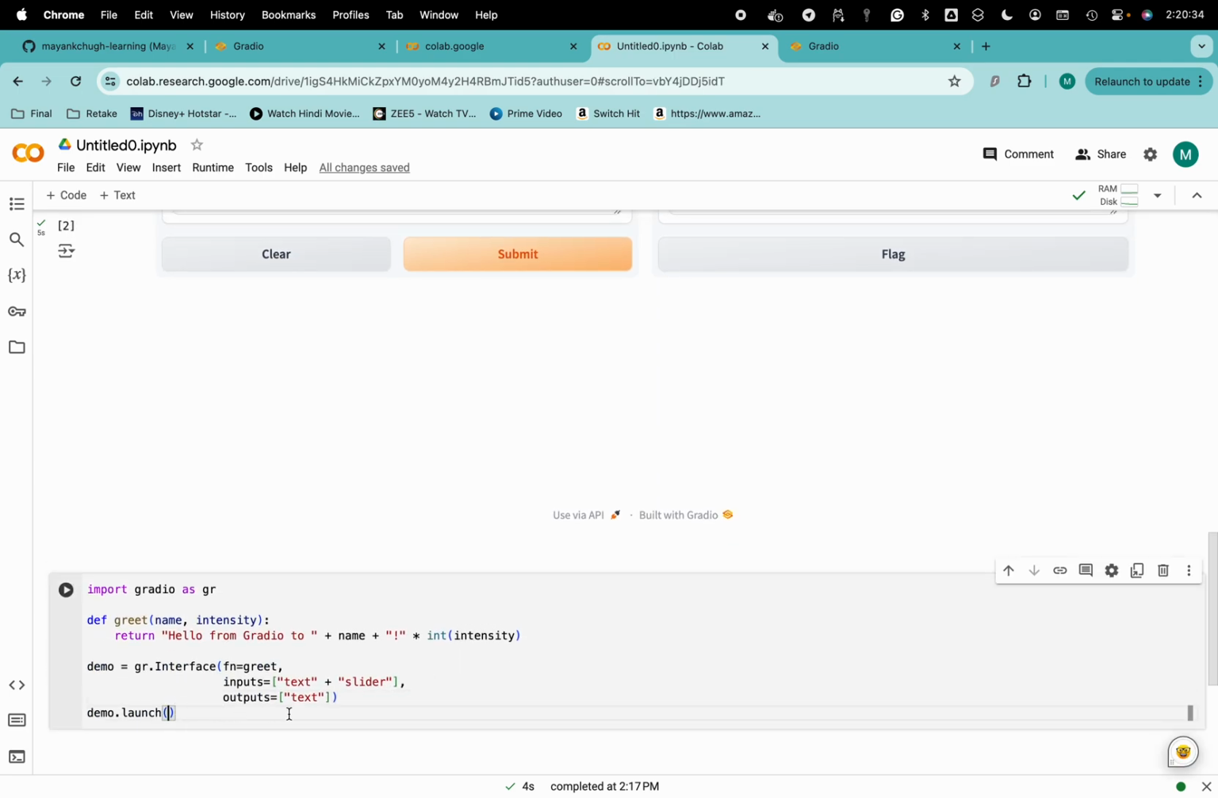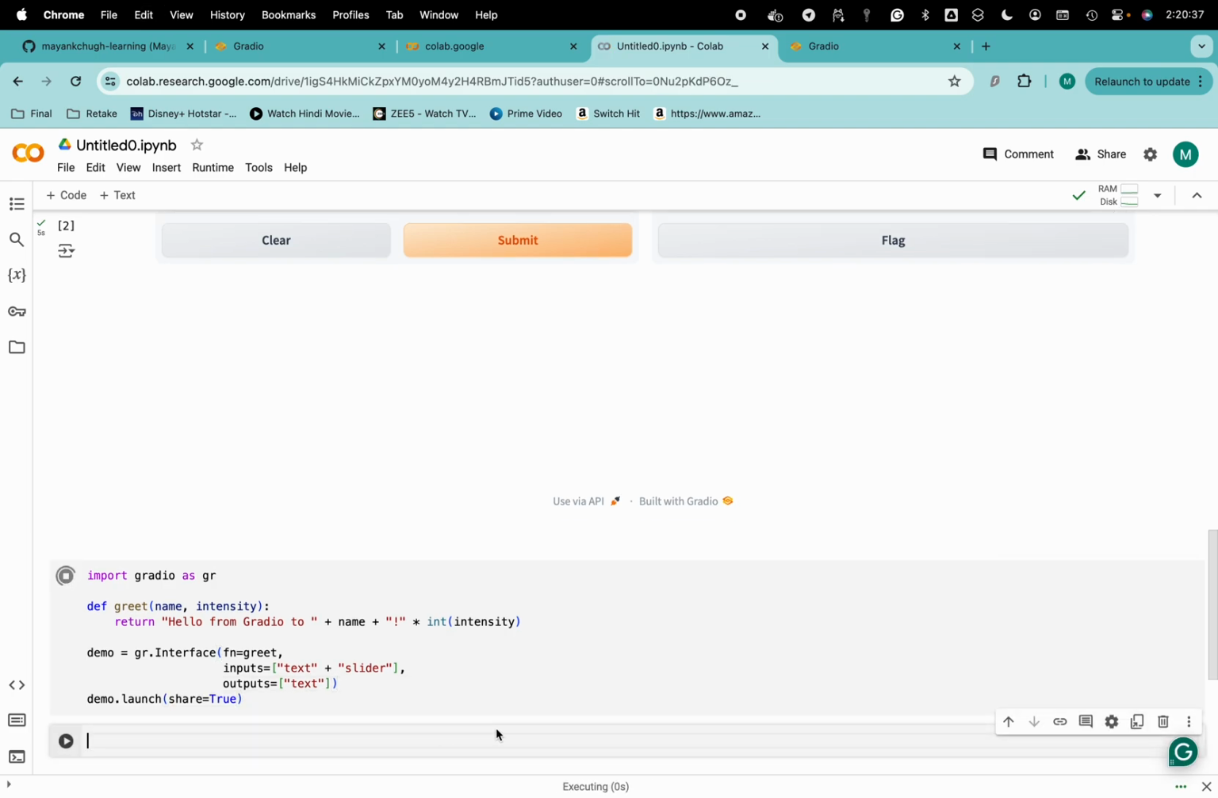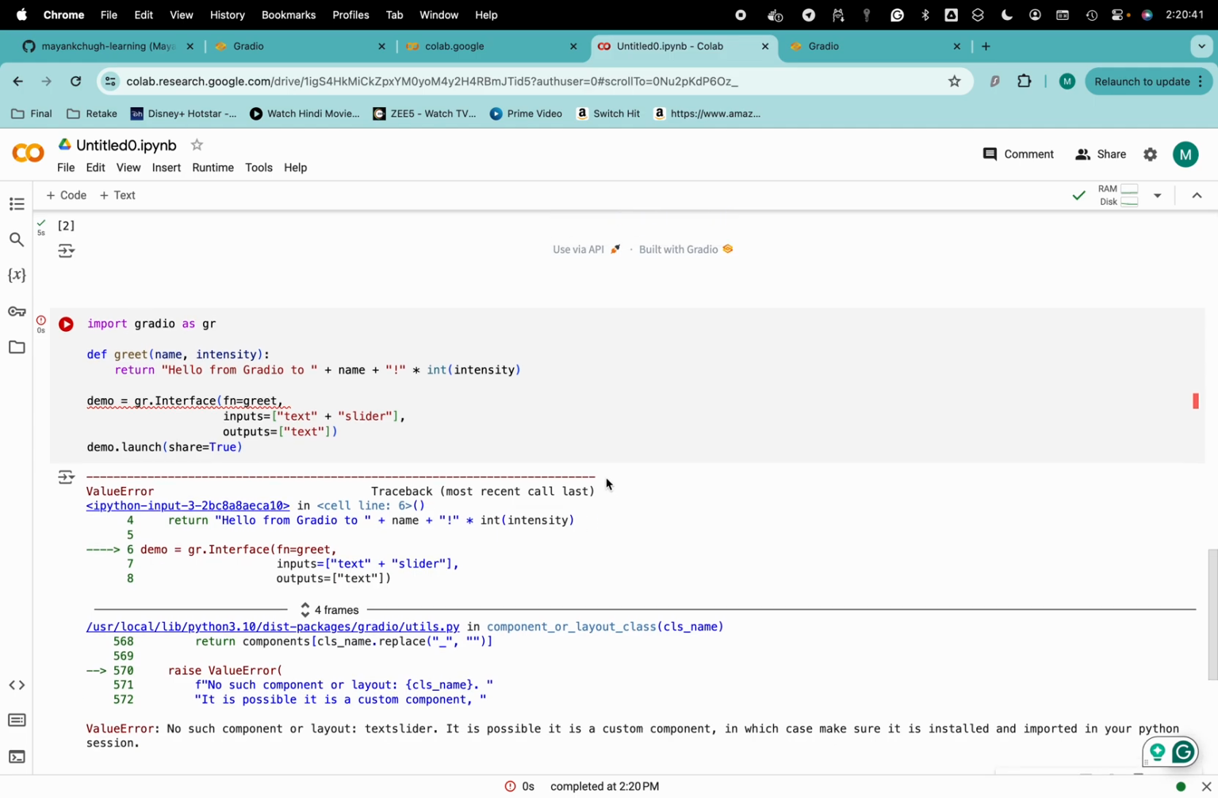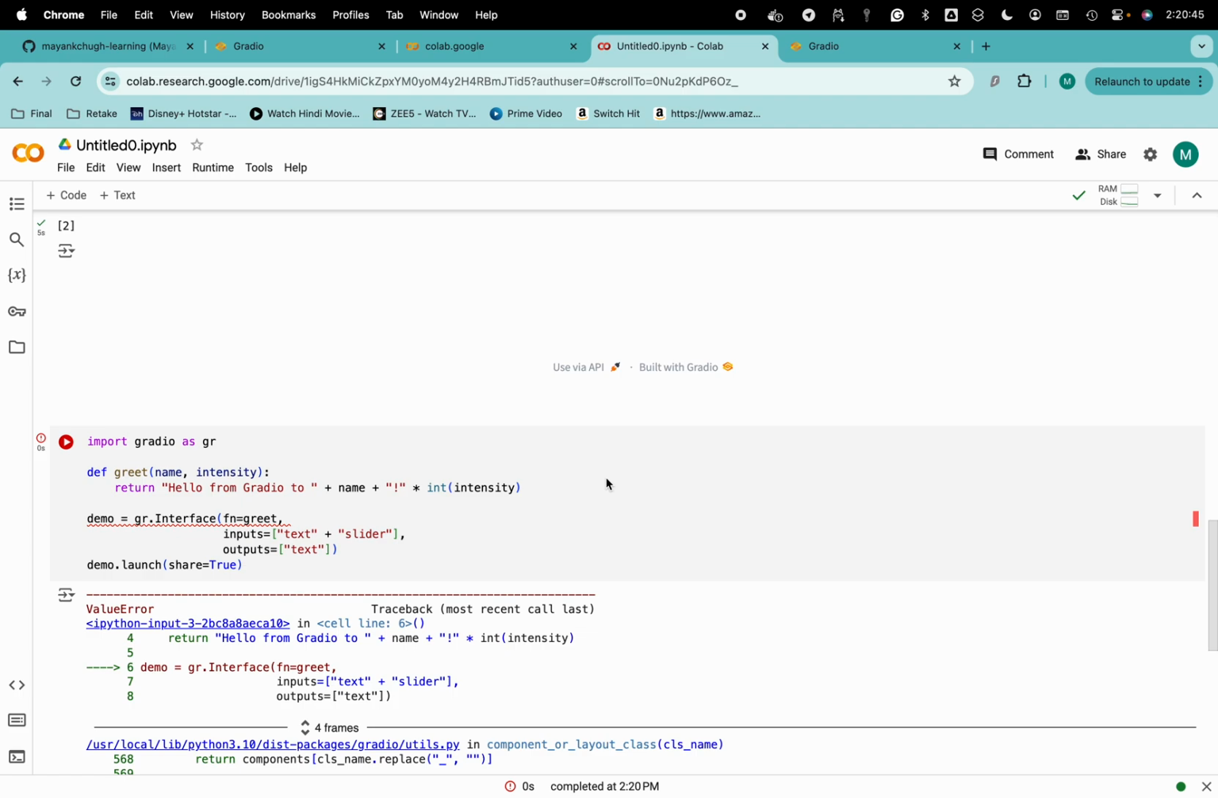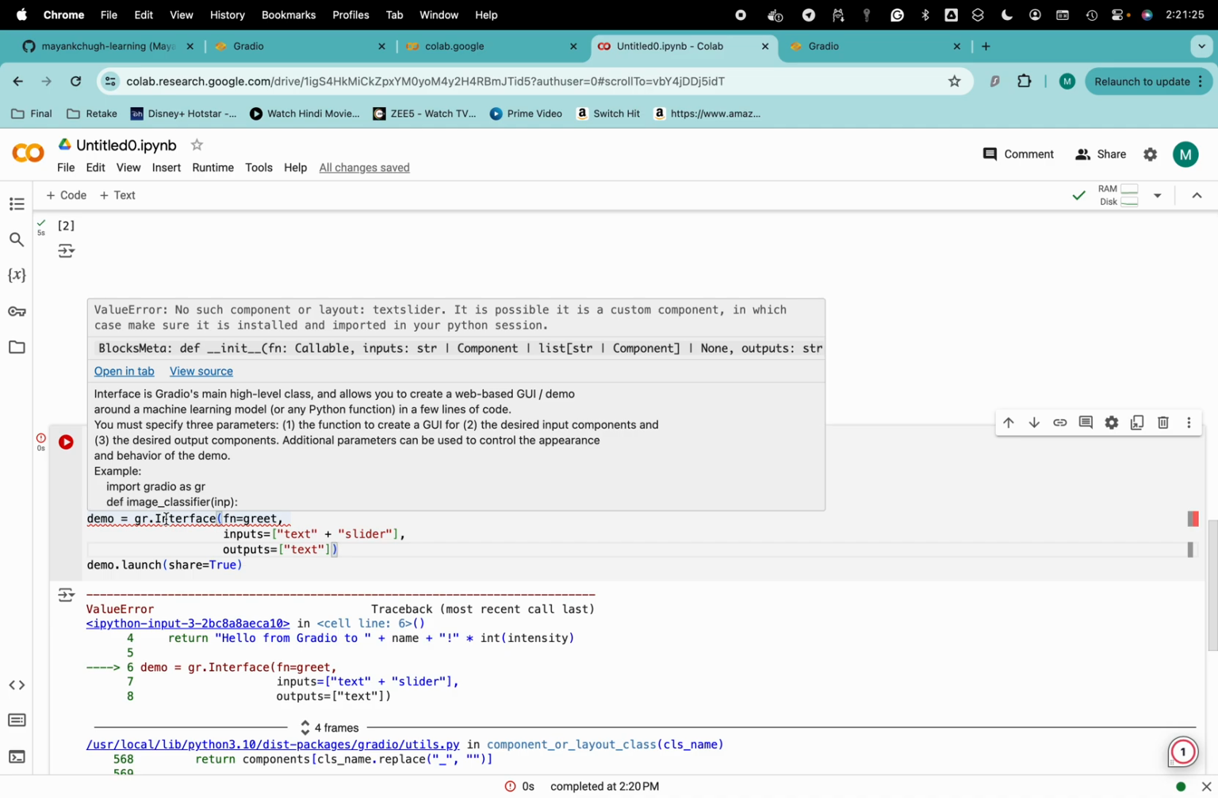I'll also launch this one. This time I'll make it share equals true. So let's see what the difference will be. It seems something is wrong in this code. Let me check it. Function equals greet. Hello from Gradio, name. Then intensity is this. We have the Gradio function greet, inputs text and slider, outputs text, and then it is closed, and something is wrong in this, it seems.